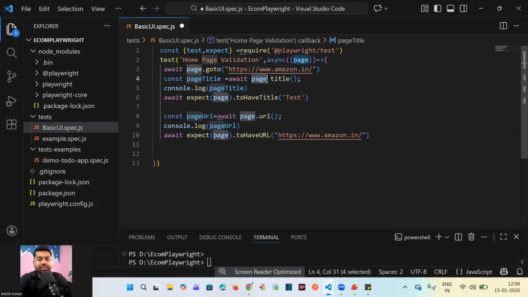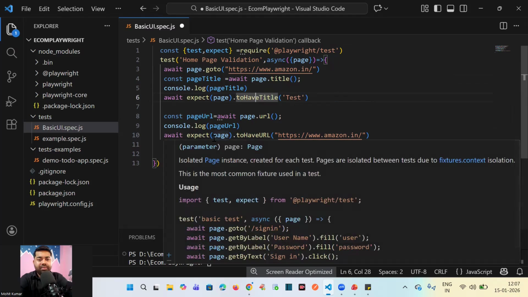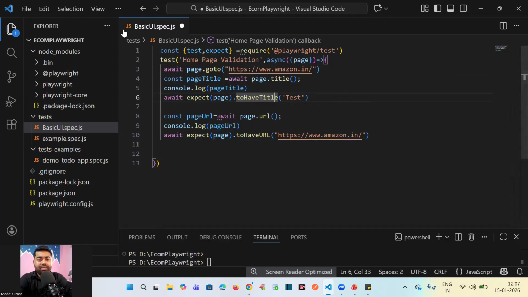Using page.title you will get the title of the page, and using the expect keyword we are validating the title. The same as this, page.url gives you the page URL, and using expect we will validate the exact URL. And now guys, how to execute this code?